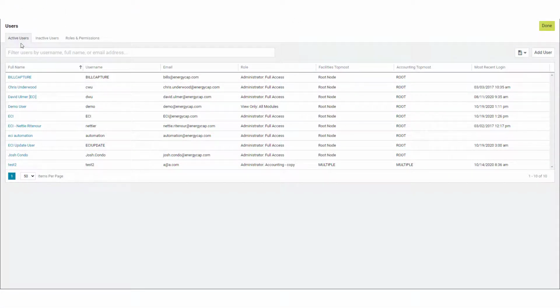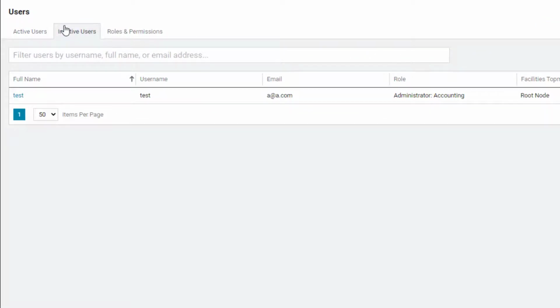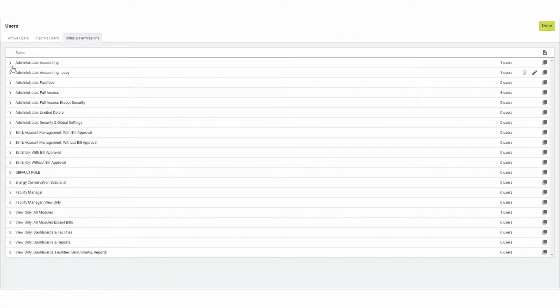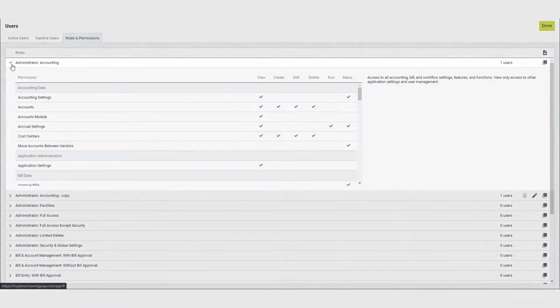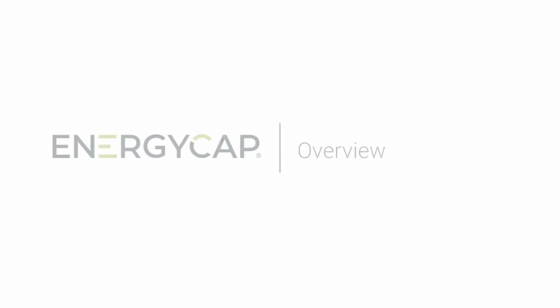User Roles and Permissions has three areas: active users, inactive users (users aren't deleted but rather made inactive), and the third tab, the Roles and Permissions, which has the default roles and number of users assigned to each. Each section can be expanded to see more details. Default roles can't be deleted, but they can be copied and modified. This wraps up the overview of version 7.